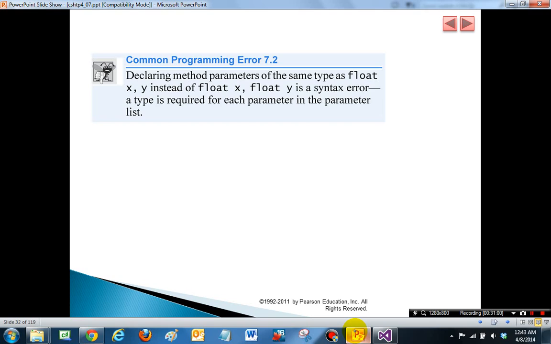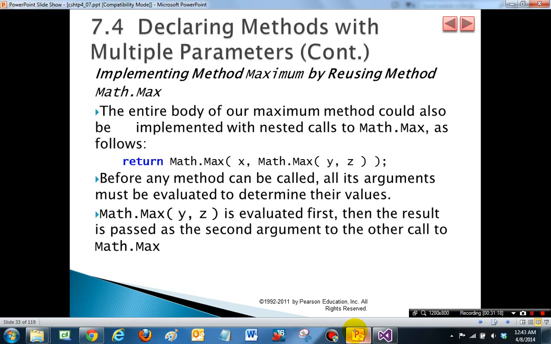You know that when several parameters are of the same type, we don't write float xy, we have to write float x, float y. So that would be a syntax error. The type is required for each parameter individually.